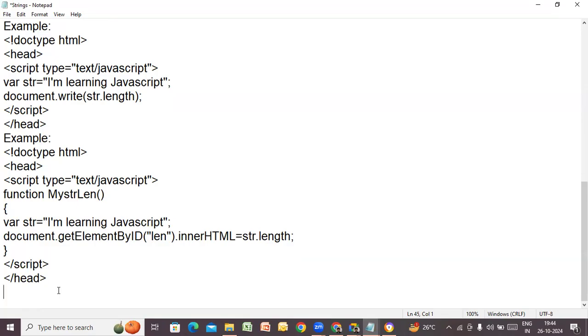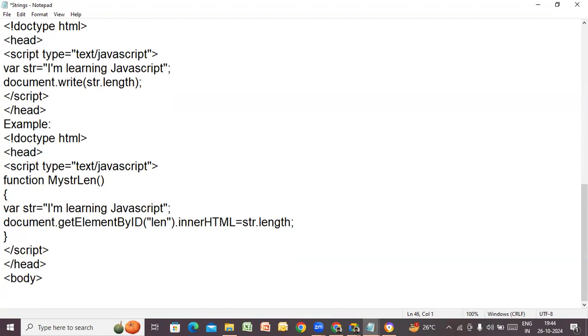Let me also add some body to this. Right after head, I will start with body. Inside that, let me give a paragraph with some ID, because I have taken an ID there. ID len. So the ID is equal to whatever name we gave there, len. Look at this carefully. You can give any name. So I am also taking the same thing, len, in double quotes like this, and let me close this.